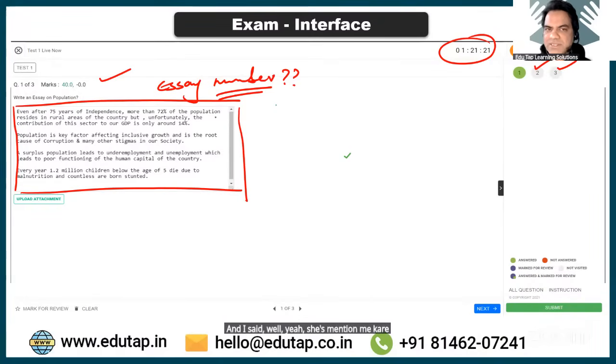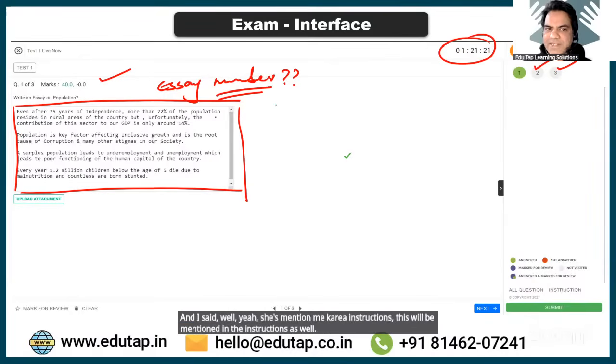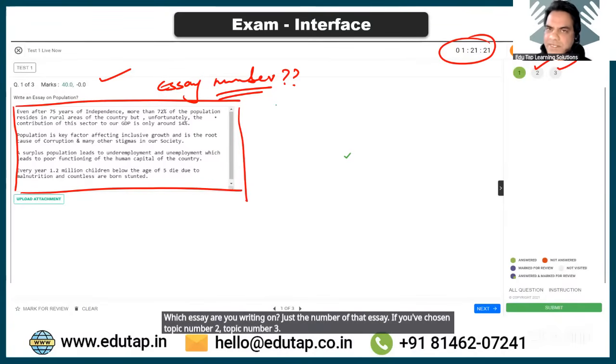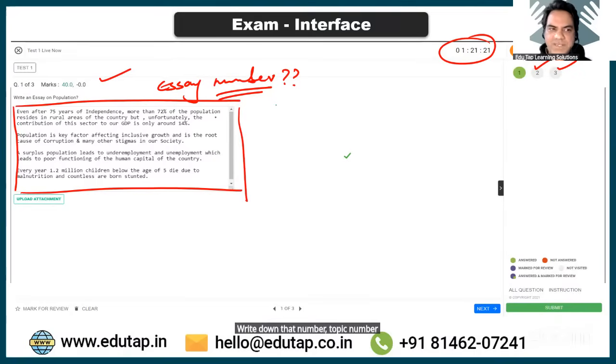This will be mentioned in the instructions as well before you start the exam, that you have to mandatorily mention the essay. Which essay are you writing on? Just the number of that essay. If you've chosen topic number 2, topic number 3, write down that number, topic number 3, and then start writing your essay. Without the essay number, you will not be scored any marks for your answers.